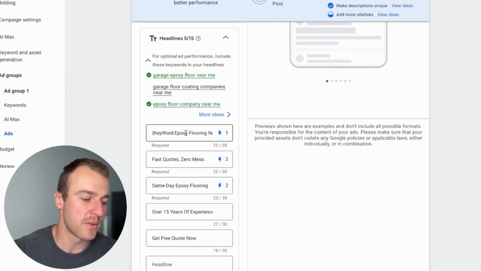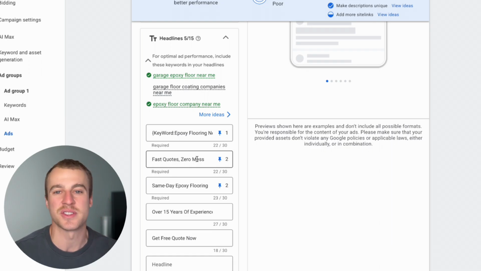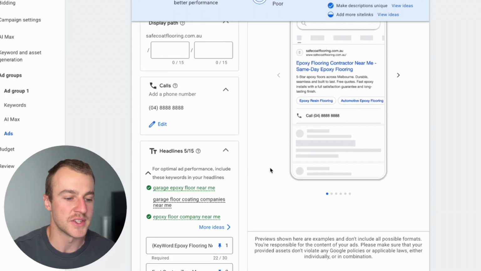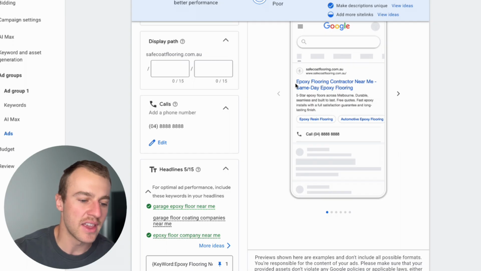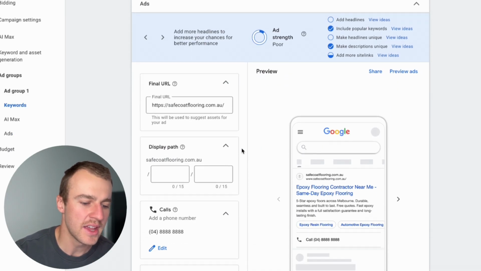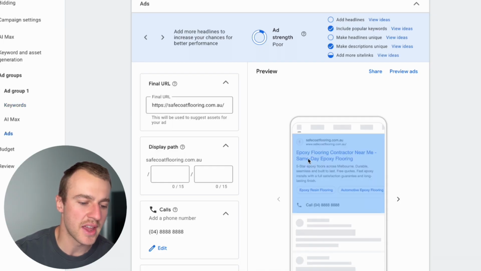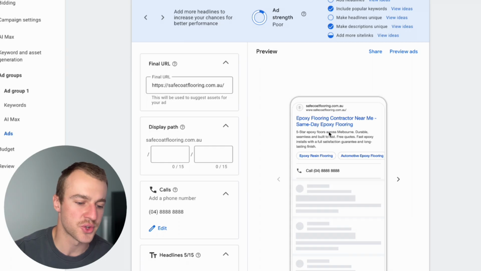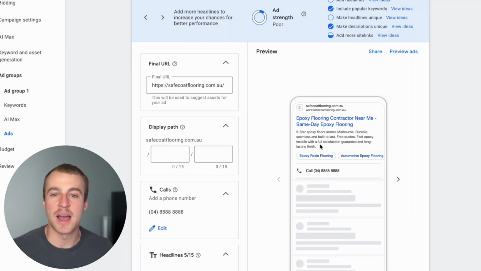So as you can see, we have relevancy, we have speed to lead right here, fast quotes, zero mess, which is just a bonus. And then we have same day epoxy flooring, which is just speed to lead again. So this is what people love to see. Now, as you can see right now, epoxy flooring contractor near me, it grabbed this keyword right here, and then it's used same day epoxy flooring as my second headline. And then here's the actual description down here, which is just absolutely killer.